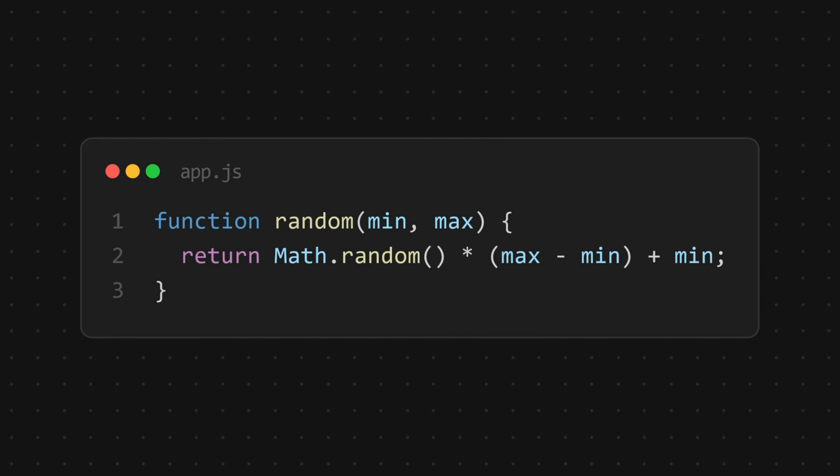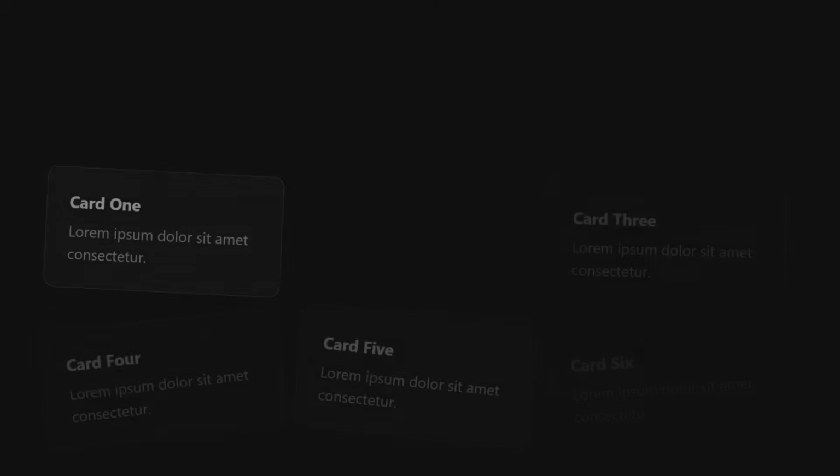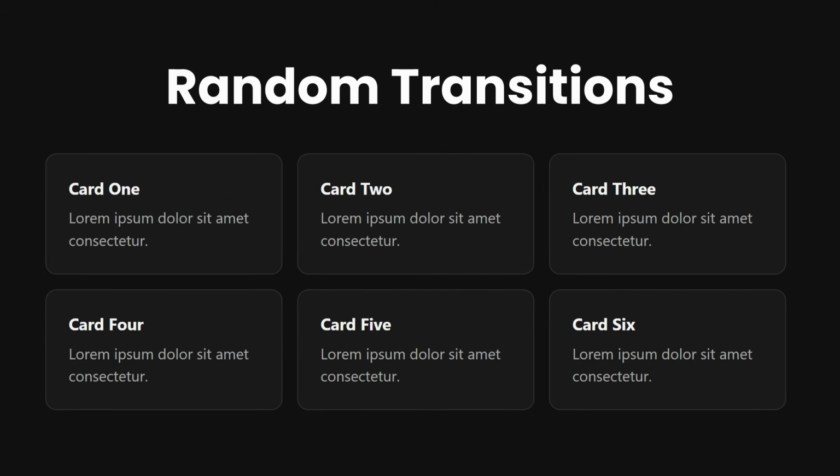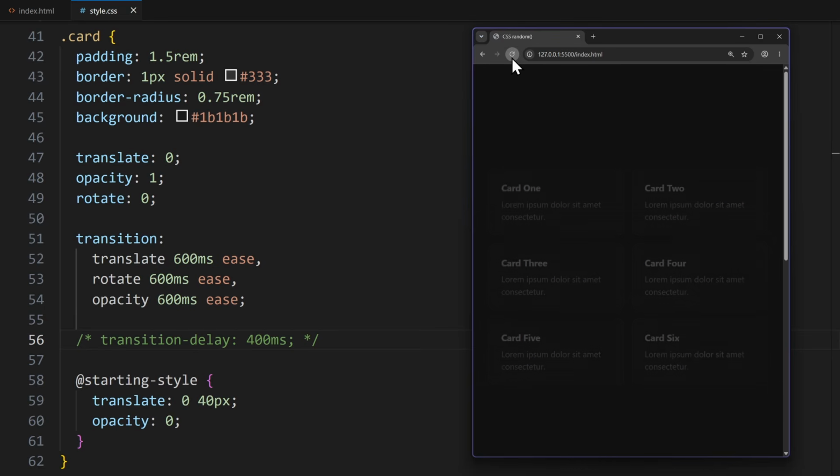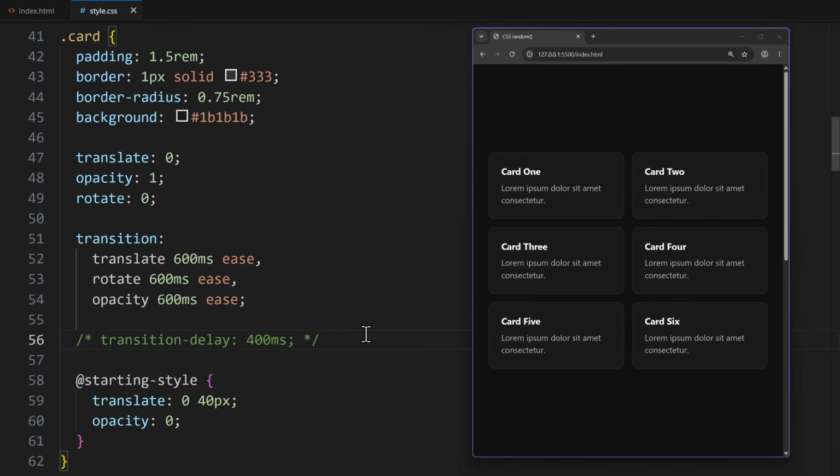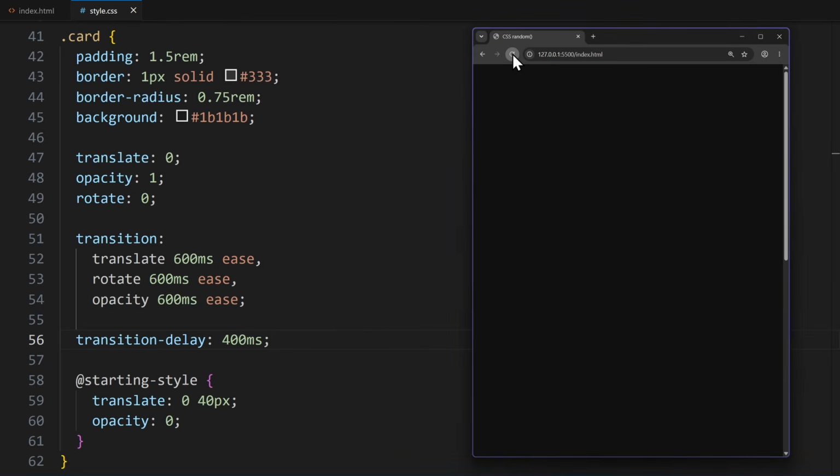Now, you don't want to hardcode these manually by providing different values for each one. And of course, you don't want to use JavaScript for something so simple that should have been part of CSS right from the start. Let's take a look at my favorite example, random transitions. Here we have a few cards that transition into place when the page loads. Right now, all the cards start animating at exactly the same time. And if I apply a transition delay, that same delay applies to all cards.